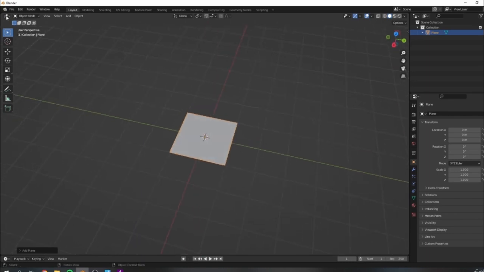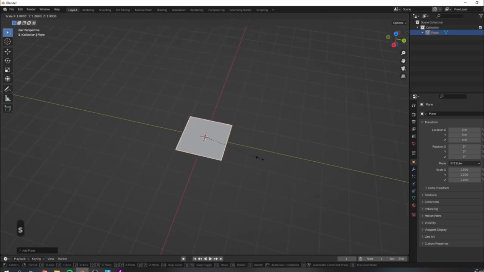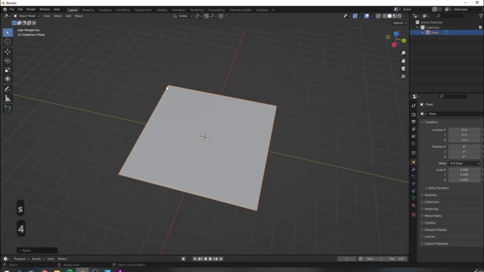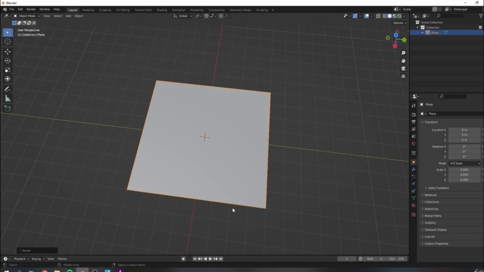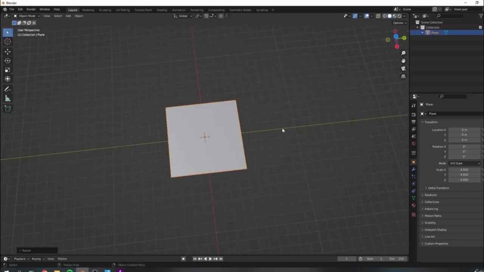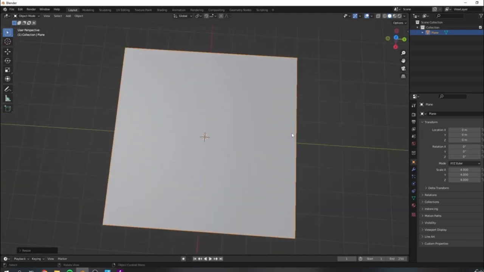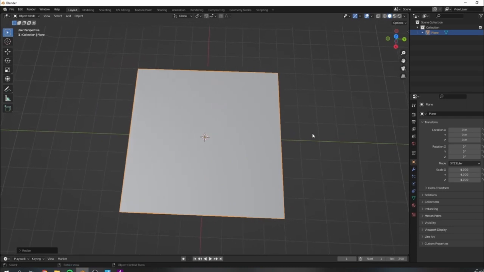So in object mode, I'm going to select my plane here. I'm going to press S and 4 to scale this up by a factor of 4, because 2 times 4 is of course 8. And you can see here along these edges, we have a plane of 8 meters by 8 meters. Now, you may be wondering why I'm doubling the size, and that is because the method we are going to use to create this wall texture is going to require us to use tiling in order for things to appear seamlessly in our final result without any weird hitches or gaps.